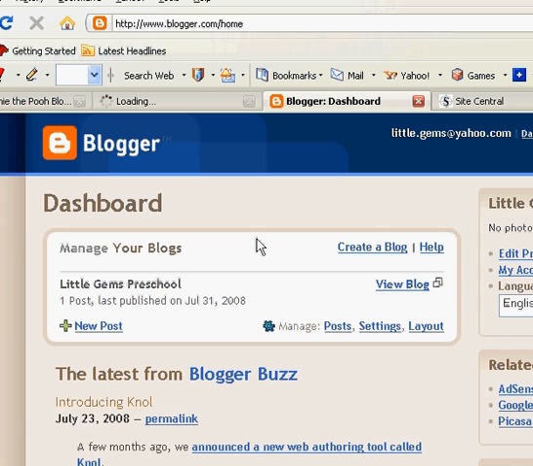Today I'm going to teach you how to put different page elements onto your blog. So first you'll log into blogger.com, you'll go to your dashboard, and you're going to choose Layout.